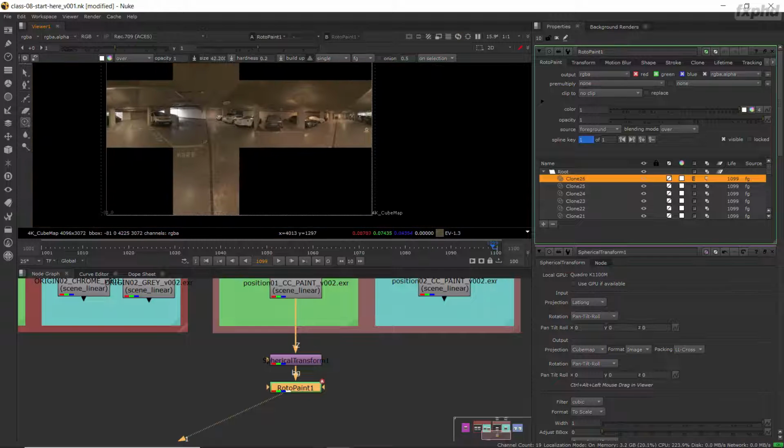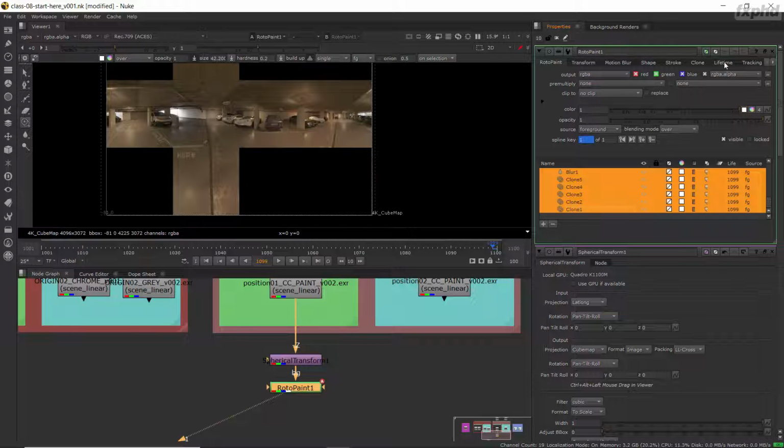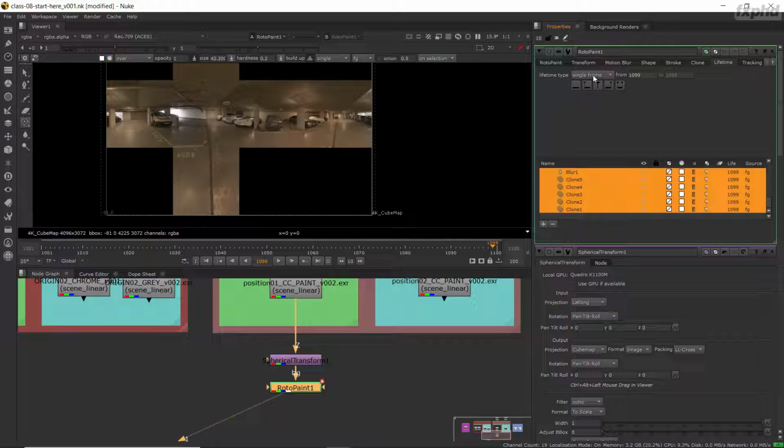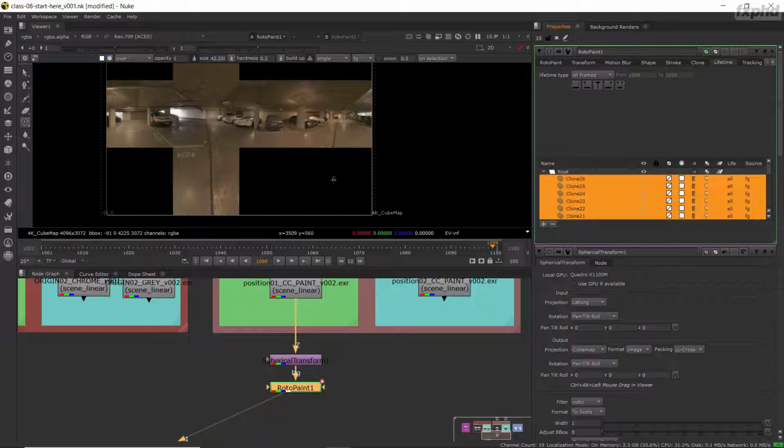Okay, so that's our lights painted out there. I'm just going to grab all of these brush strokes, come over to lifetime, and switch from single frame to all frames. That way they don't jump on and off if we try and render from a different frame.